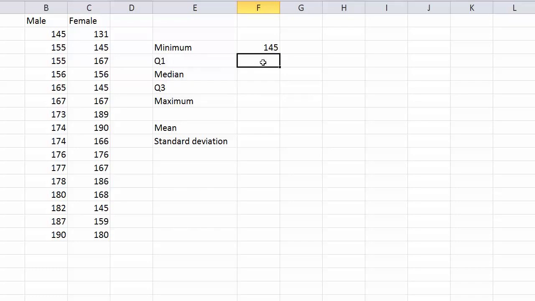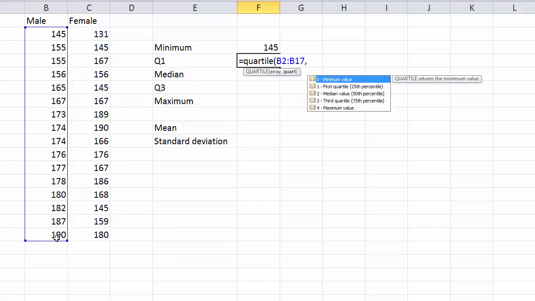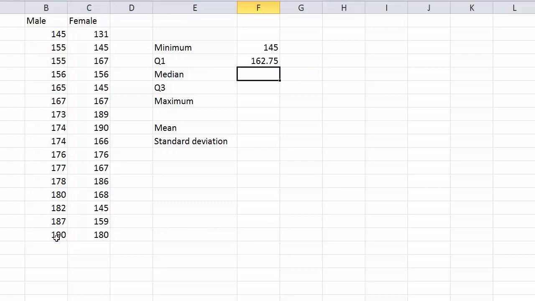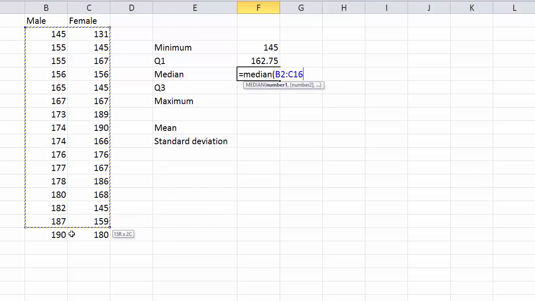And then we've got Q1. Q1, I like to use quartile and then bracket. Get the data you need. Oh, actually, don't put the bracket on yet. Put a comma. I want quartile, first quartile. So I put a 1 there, close the bracket, and that gives me the first quartile. The median equals median, bracket, and then my data.